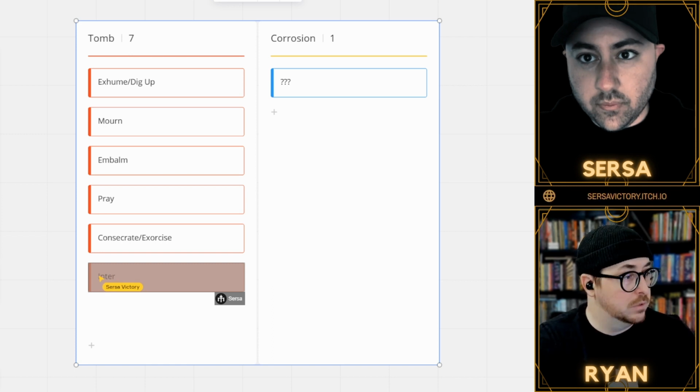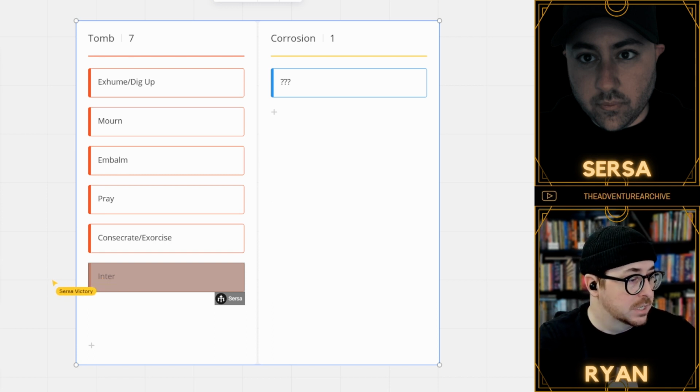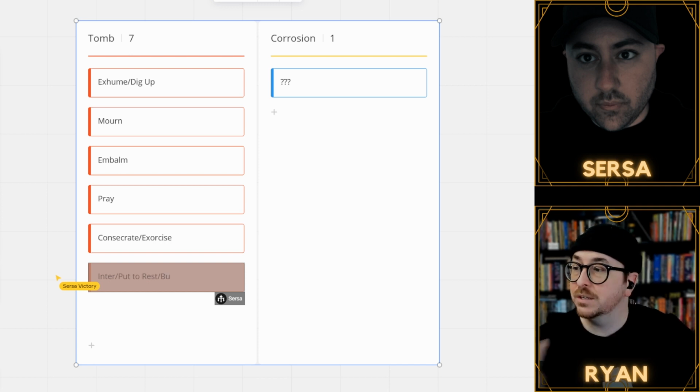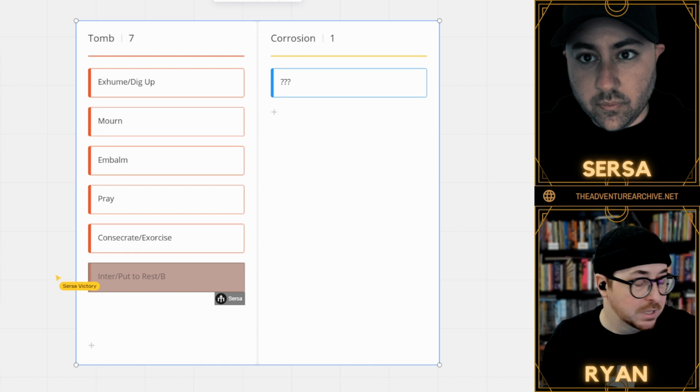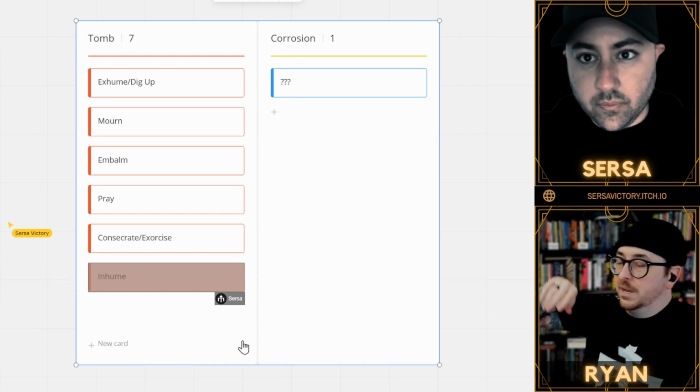Interred. Reverse dictionary. Synonyms for put to rest: annul, bring to a close, bury, entomb. Inter, yeah, is a good one right there. Nullify. So inter means to bury or put away. Inhume. Ooh, we have exhume. What about inhume? Literally beginning to end right there. Yeah. I like it. I like it.